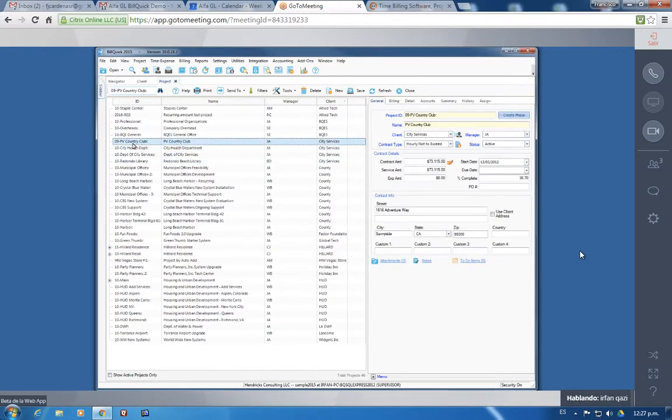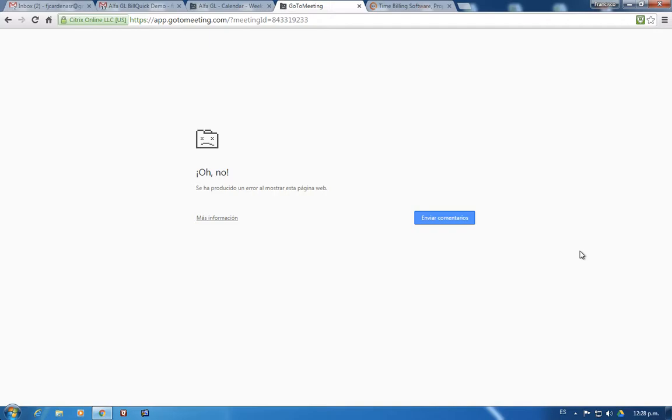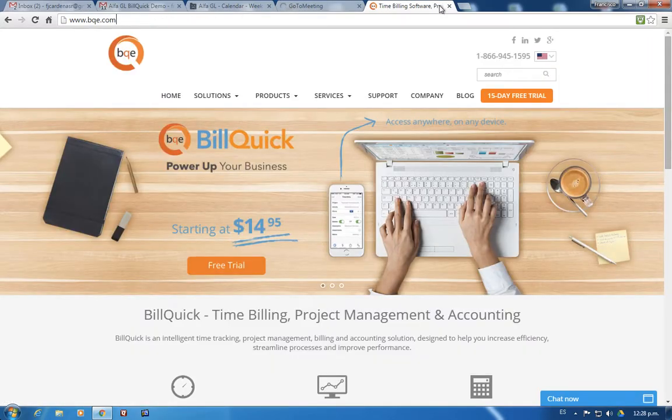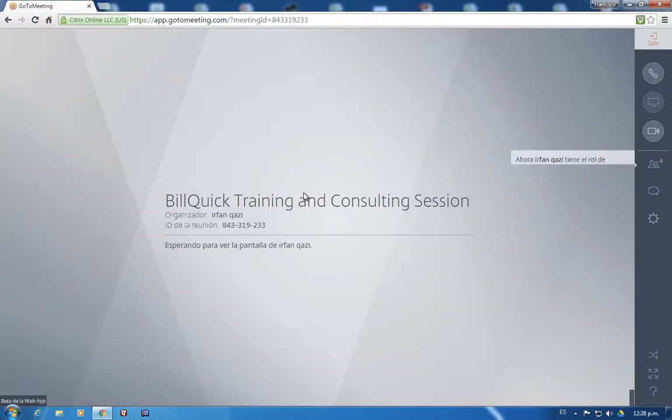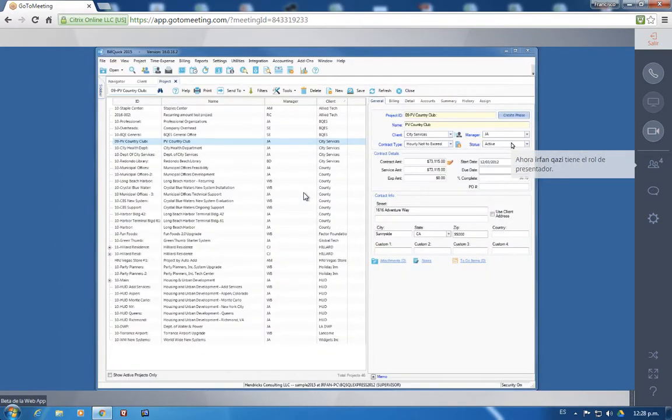And when I select the project on the left-hand side, PV Country Club, for example, you will see the general information about the project ID, which is the alphanumeric field, numbers and letters, 65 characters long, and project name, which client it belongs to, and you can assign a project manager to the project. When you assign a project manager to the project, you will be able to actually set up your permissions for your project managers in such a way that when they log into BillQuick, they can only see the project that they're managing. When they are reviewing the time and expenses, they can be reviewing only the time and expenses of their projects.